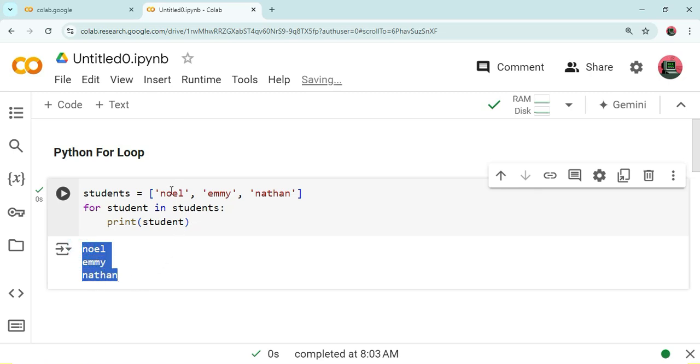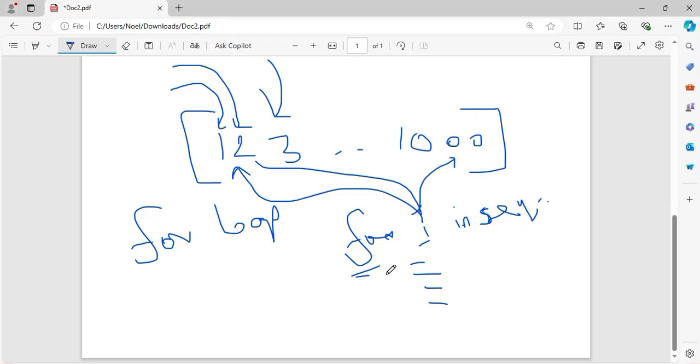Now suppose we want to change it to capitalize, to have each name starting with uppercase. We'll just do something like this. This is the block of code that you are referring to here. So for i in sequence, you do something here.